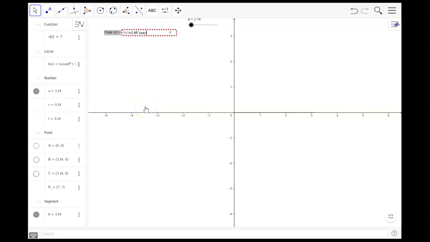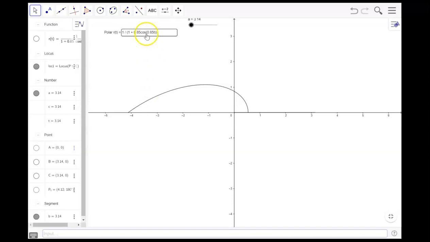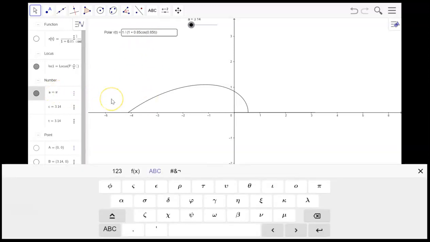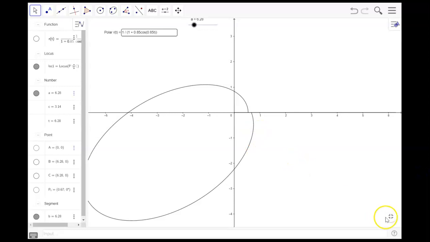Okay. And what I'll do is 0.85. I was able to get theta in there before, but it doesn't matter. I'll use t, I'm really not worried. Enter. Okay. Now, that's moving it through pi. I'm going to change A now. What I think I will have is 2 pi. Enter. There you go. Now, here's a complete orbit, but notice the orbit, as we expect in general relativity, doesn't close up.